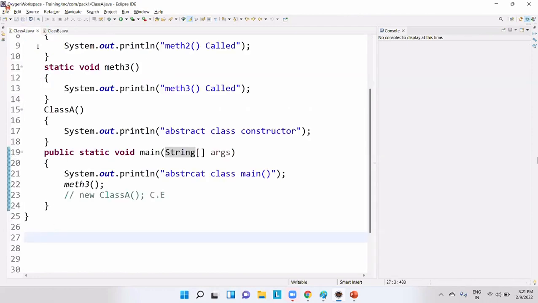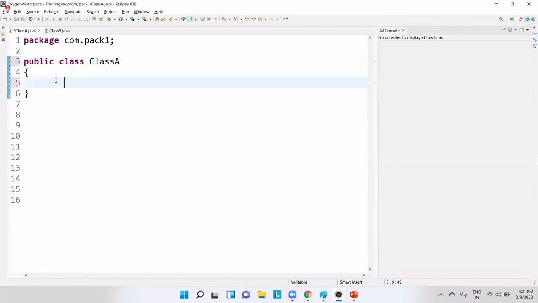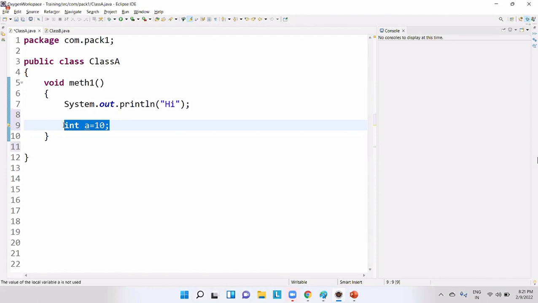Okay, now let me just try to remove this. Now in class A, I just want to write a normal method here, void method1 and System.out.println, and here I am writing hi. After that, let me take an int a equal to 10 like this. Just some data, that's it, not more than that.